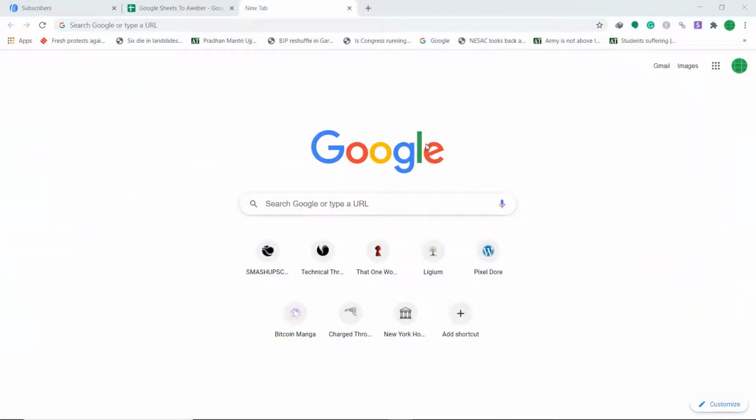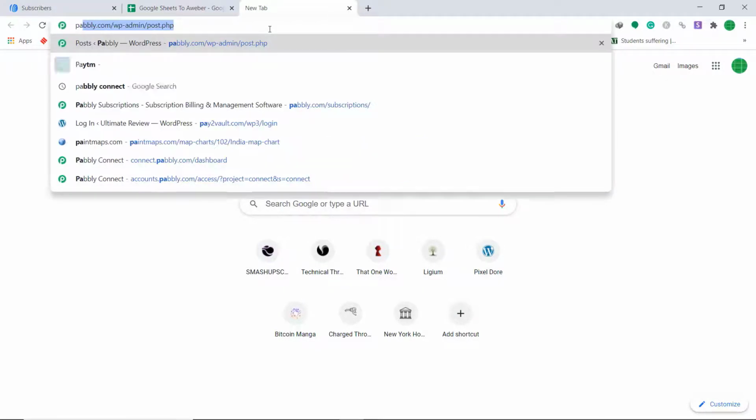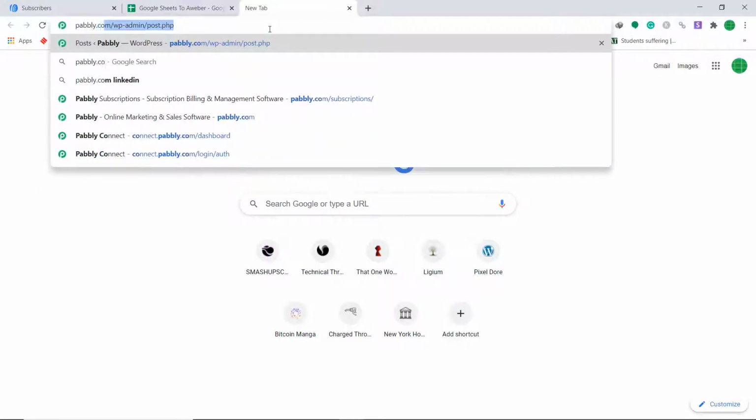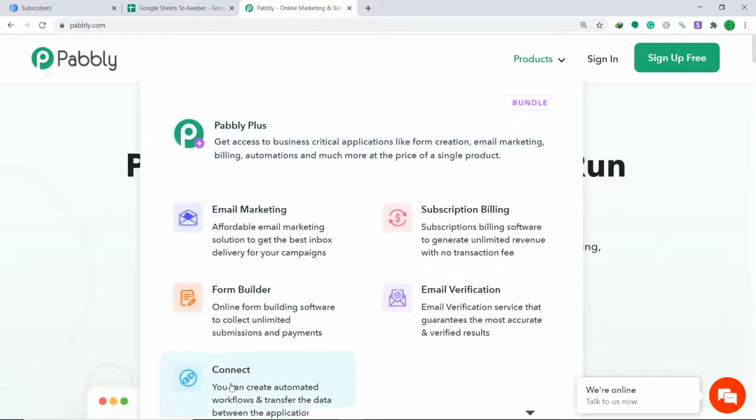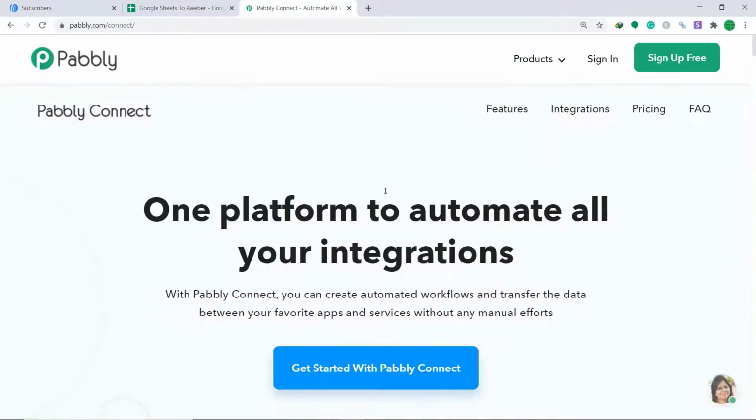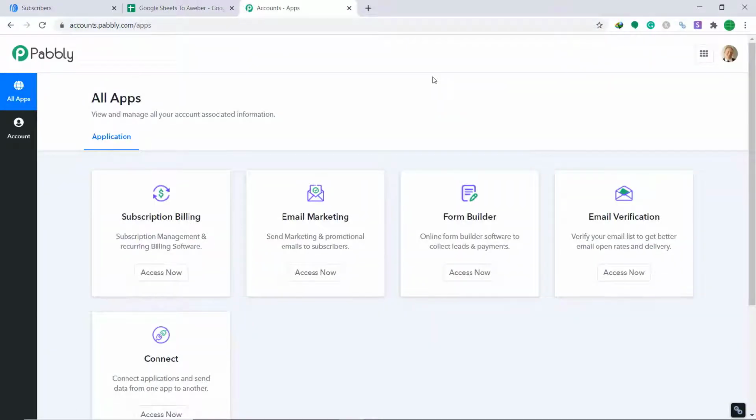So first of all, we will begin the process by visiting pabbly.com. So let's type pabbly.com. Press enter. Okay, hover on products and at the end you will find the option called Connect. Click this. Now bring your attention to this part called Sign In. Click on Sign In. As you can see, I have entered into the dashboard of Pabbly Connect. You can also build your own account in just 2 minutes.